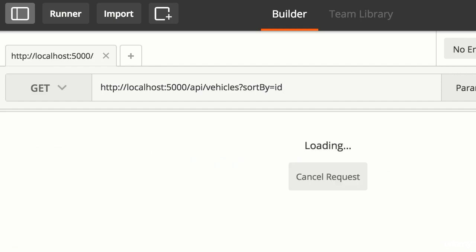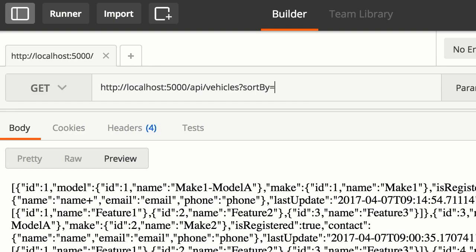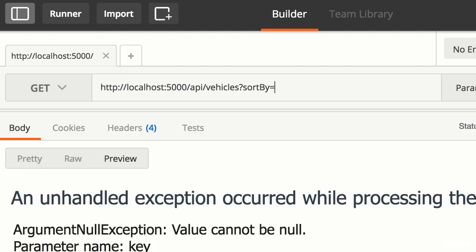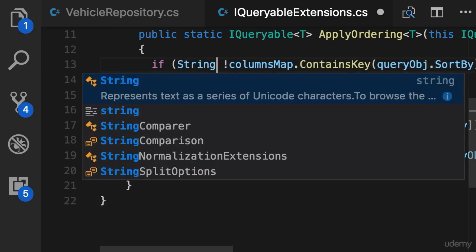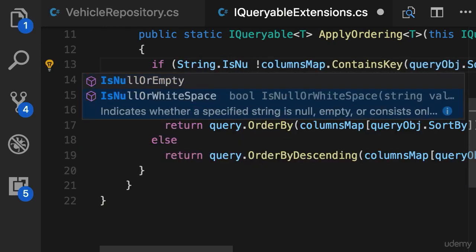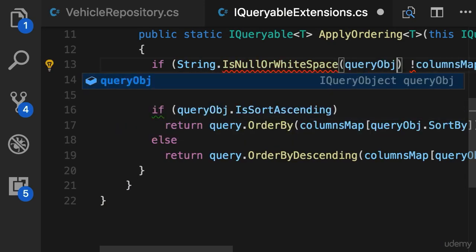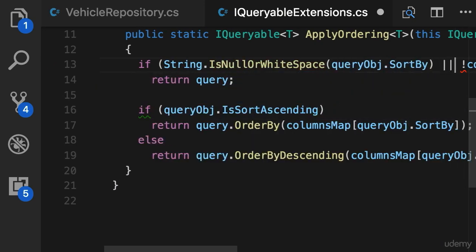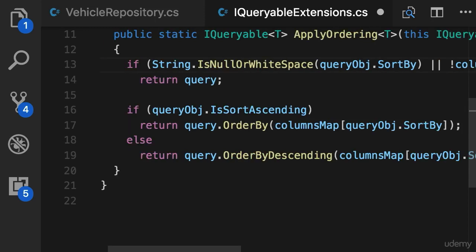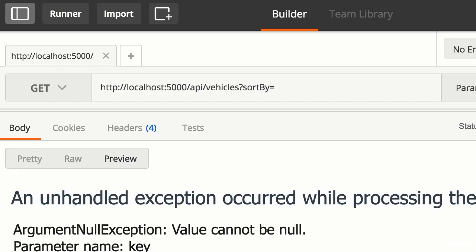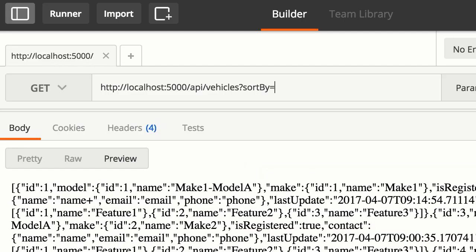Let's try this one more time. All right, beautiful. Now if I remove the column name, let's see what happens. We get another exception, ArgumentNullException. So this is another edge case. So we cannot pass null here. So what I'm going to do is something like this. If string.IsNullOrWhiteSpace of queryObject.SortBy, or we don't have a key by that name in our dictionary, we're going to return the query immediately. So one more time. Okay, beautiful.